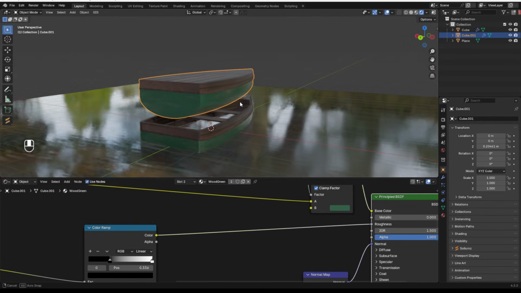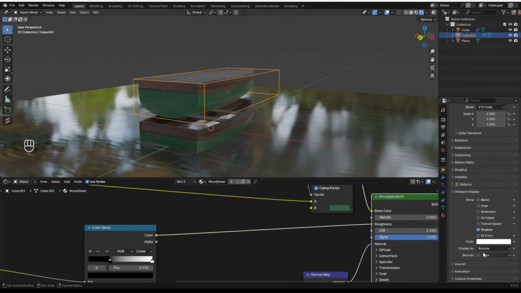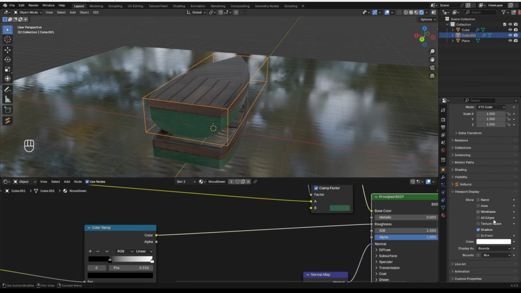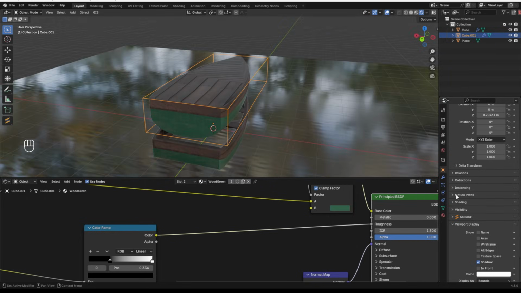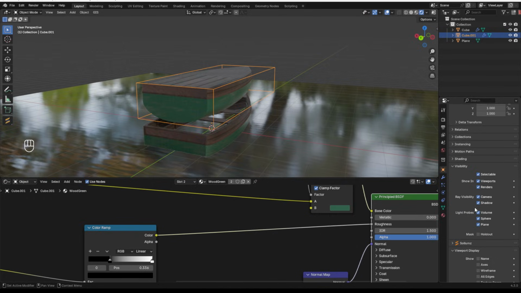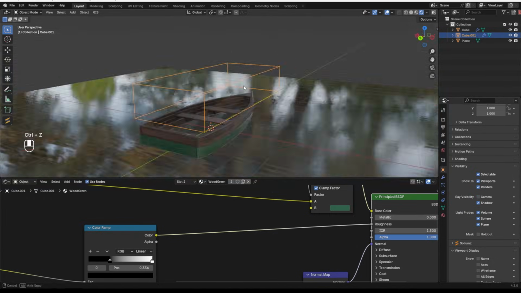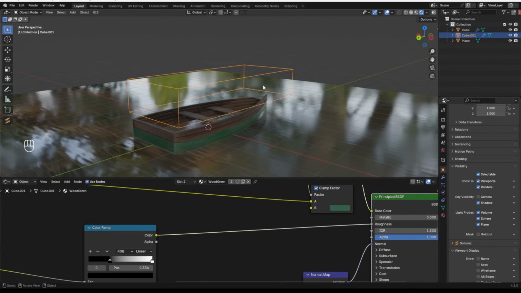Then, once I have this selected as its own object, I'm going to go to the Object Properties, which is this orange box. I'm going to go to Viewport Display, and I'm going to display it as bounds. That way, I'm going to be able to see through it. I'm also going to make sure that instead of being able to see it like this, I am going to go to Visibility and, under Ray Visibility, uncheck Camera. That way I can see just this box.